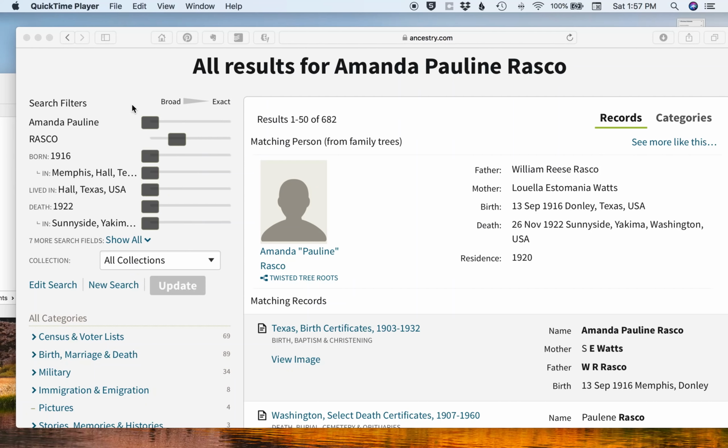I thought I'd show you how I was able to track down a death certificate for my grandmother's sister today, even though Ancestry said no image was available. So on Find a Grave this morning, I found that my grandmother's sister, Pauline, had died at the age of 6. And I wanted to see if I could find a death certificate for her.